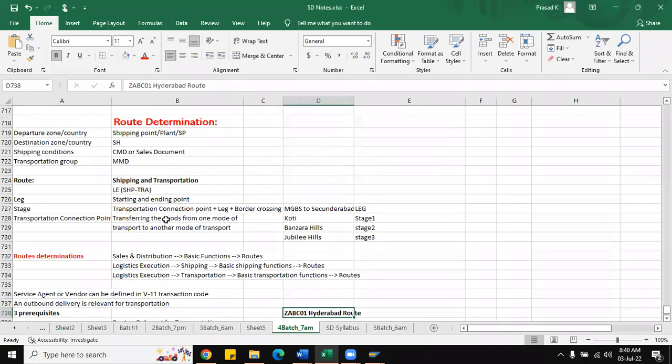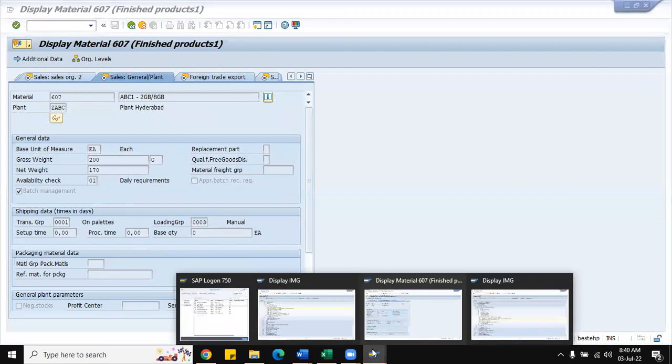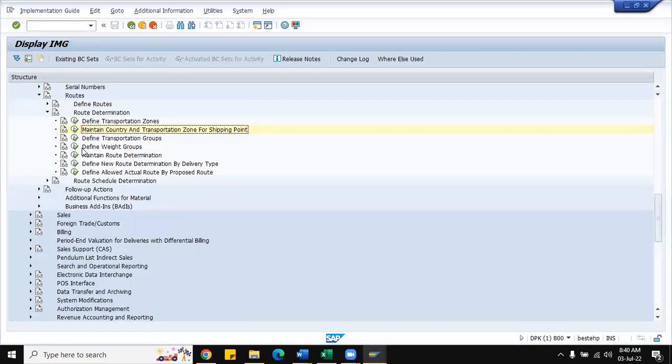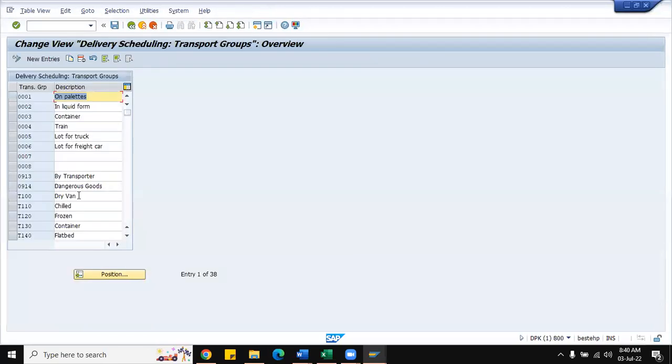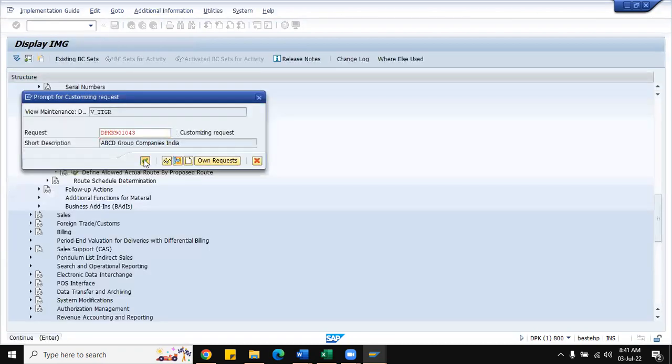So that I have already written here. Transportation group from the material master data. Whatever transportation groups have been specified over here can be defined under this definition part. So define transportation groups. If you want to define your own transportation group, you can do that. Just go to new entries, put a 4-digit alphanumeric key. Just let it be like this and save it, which is a very simple way I have defined it.